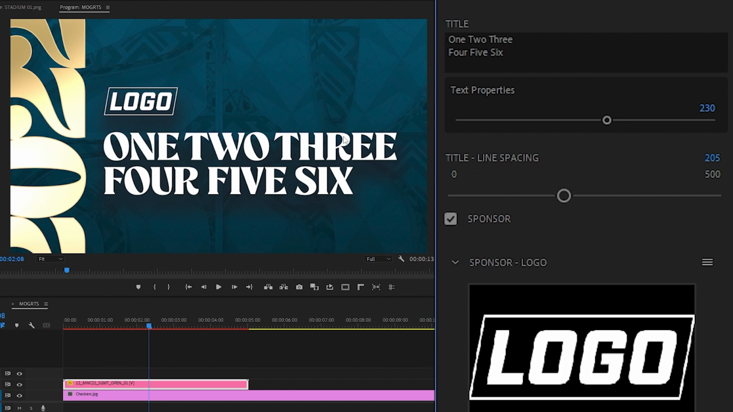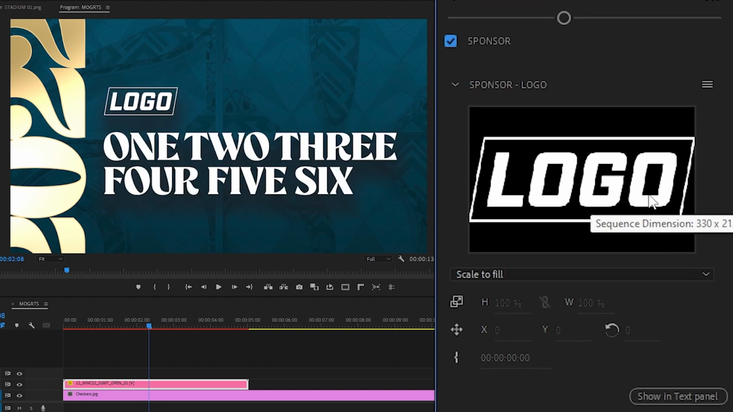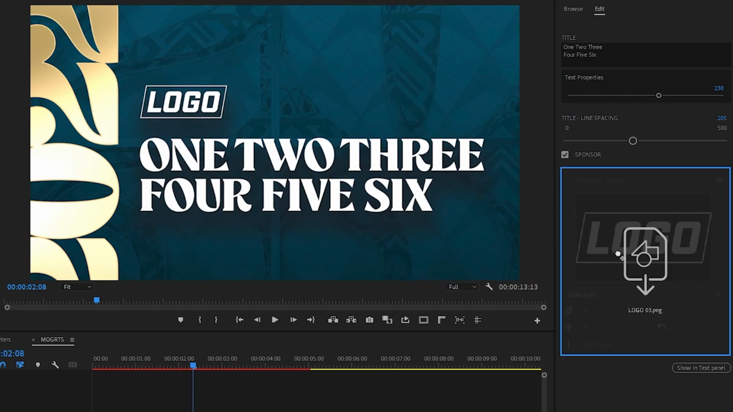It will shift everything to where it fits only in this area. You can adjust the size of it. You can adjust the spacing. You can turn off the sponsor logo. You can turn it back on. Here's the sponsor logo. We can actually replace it with another logo like this one right here.